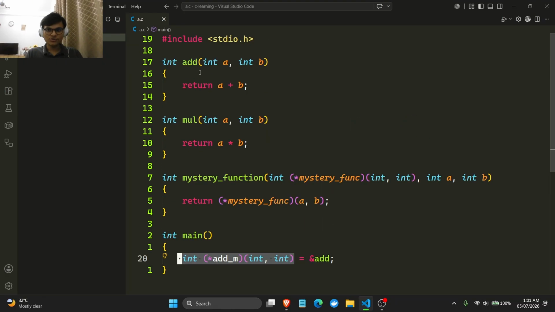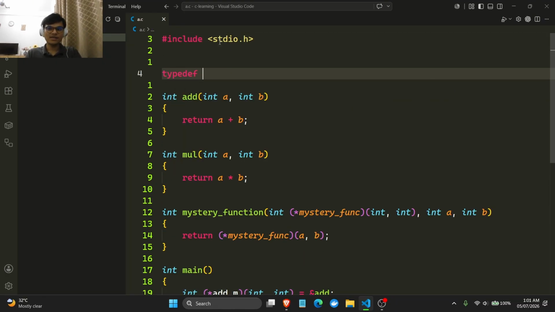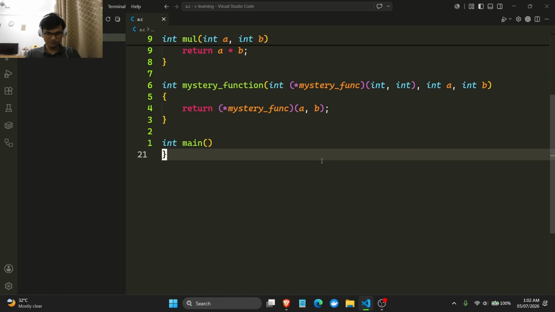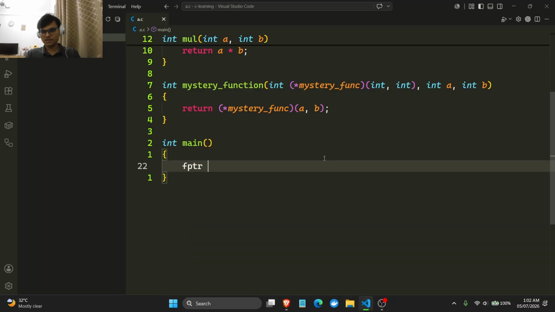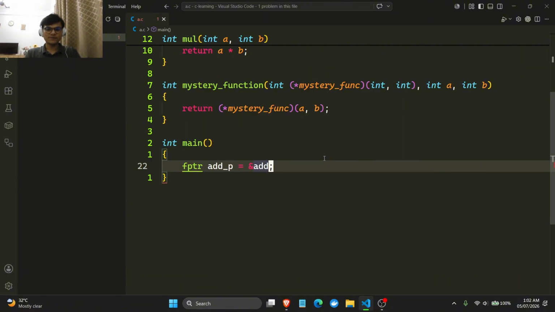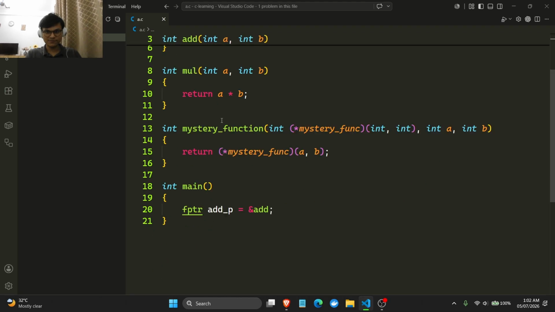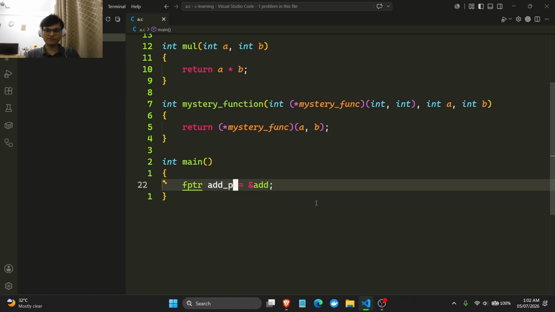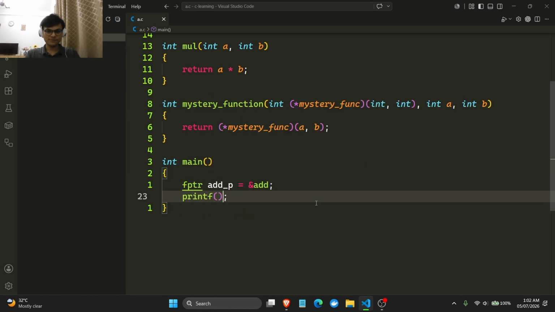Now again, writing this thing is kind of a lot, so you could use a typedef. You can say typedef int function pointer int comma int. Now instead of this entire thing, I could remove this, and I can just say fptr, and actually I can name it addp, addp is equal to this. This is essentially what we did. We just made a typedef, and so this represents this. So this is a function pointer pointing to add. This works. How do I reference this again? As you would with printf.